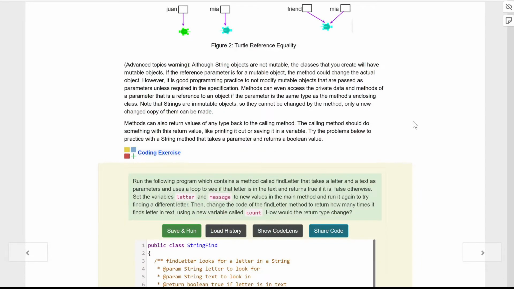Advanced topic warning. Although strings are not mutable, the classes that you create will have mutable objects. If the reference parameter is for a mutable object, then the method could change the actual object. However, it is good programming practice to not modify mutable objects that are passed as parameters unless required in the specification. Methods can even access the private data and methods of a parameter that is referenced in an object if the parameter is the same type as the method enclosing the class.